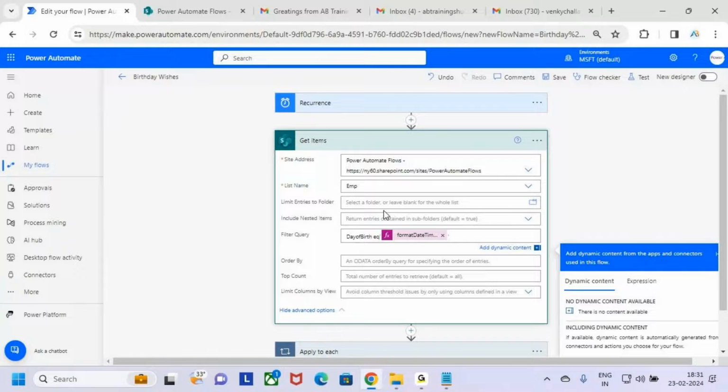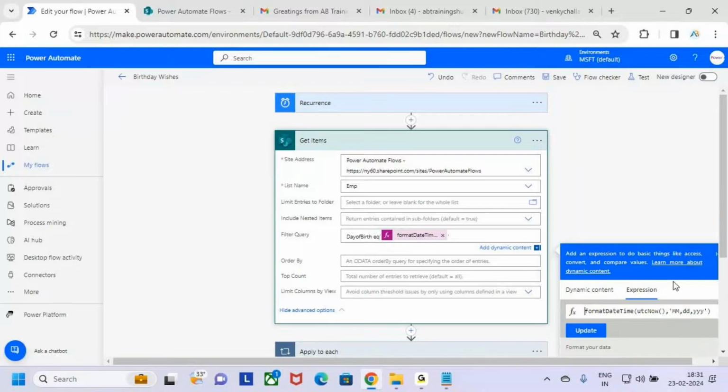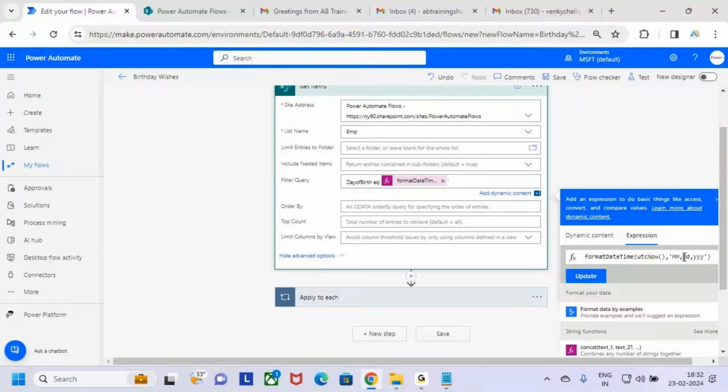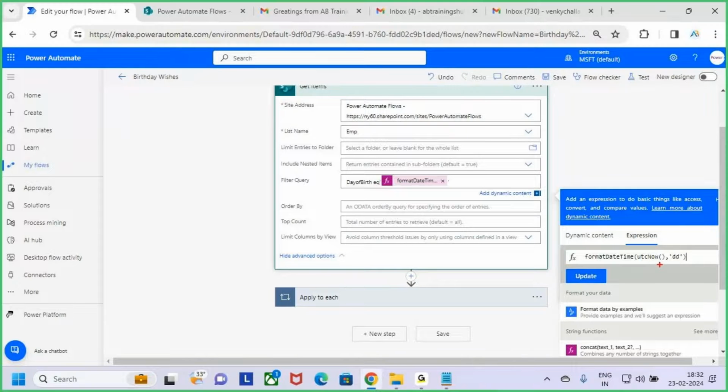Day of birth EQ. Day of birth is equal to, now see, in the date of birth column, what is there? Only the day is there. So from this UTC, what I want to find out now is only the day. I don't want to get the month, and also I don't want to get the year. I want to get only the day. Just click on Update.